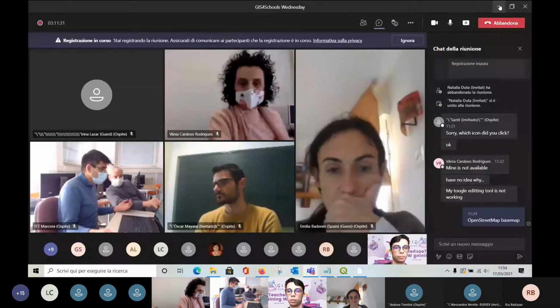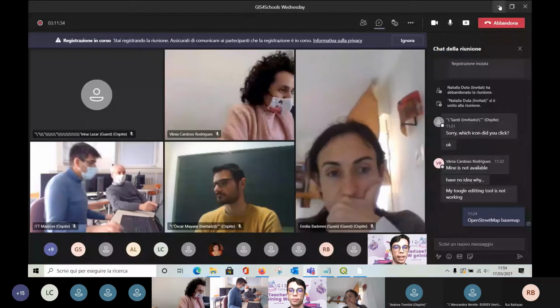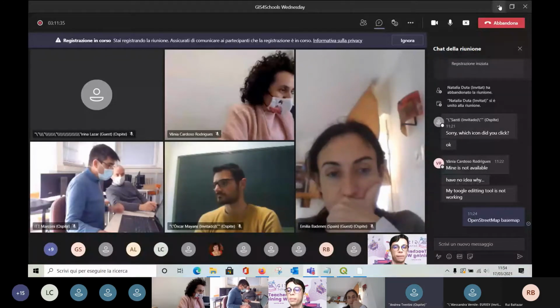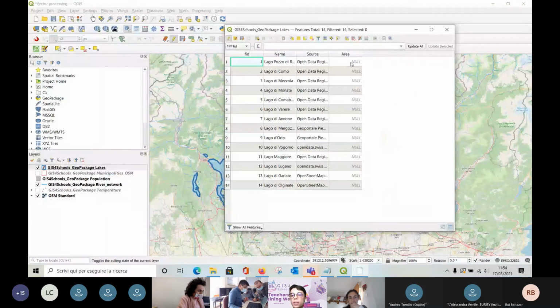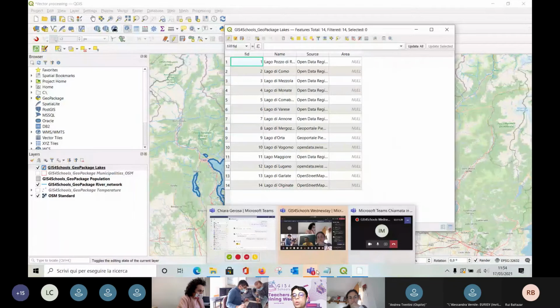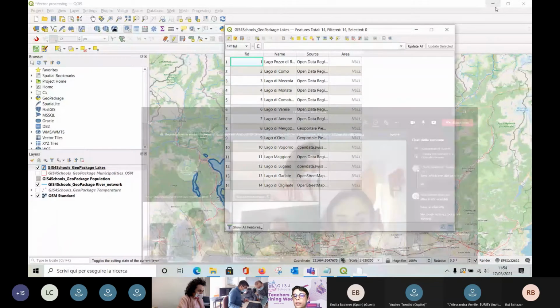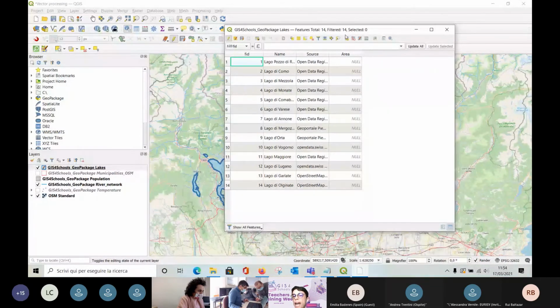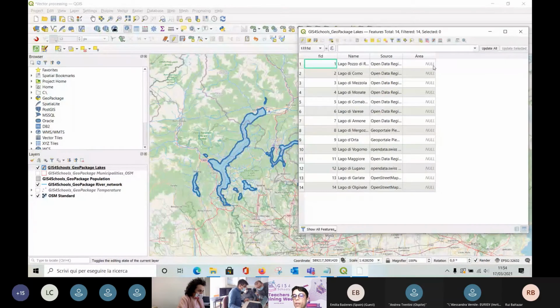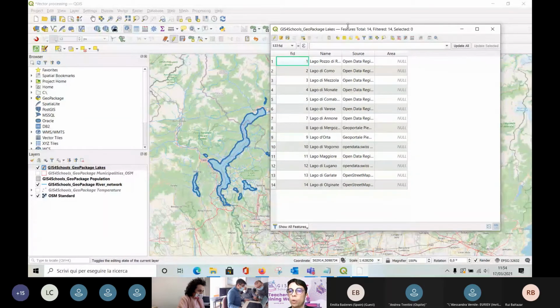Did you manage? The problem is that now the area is null. We want to fill in the attribute, the area of every single feature. We can do this with QGIS, with the field calculator. So we have to use this tool, which is called Open Field Calculator.